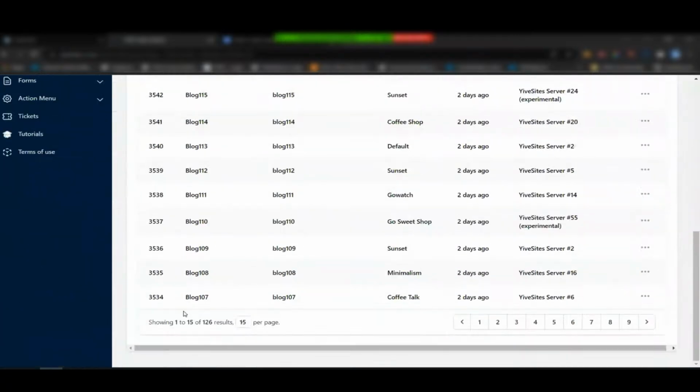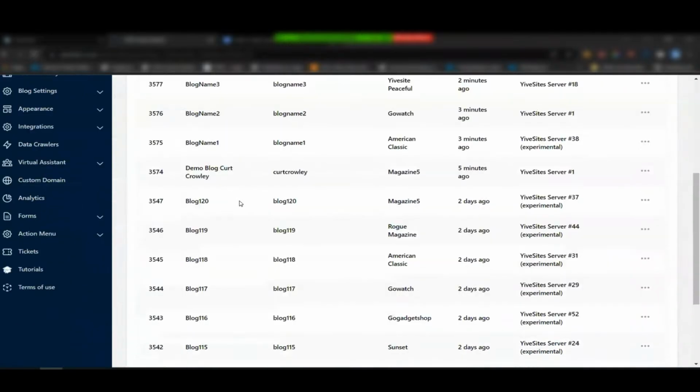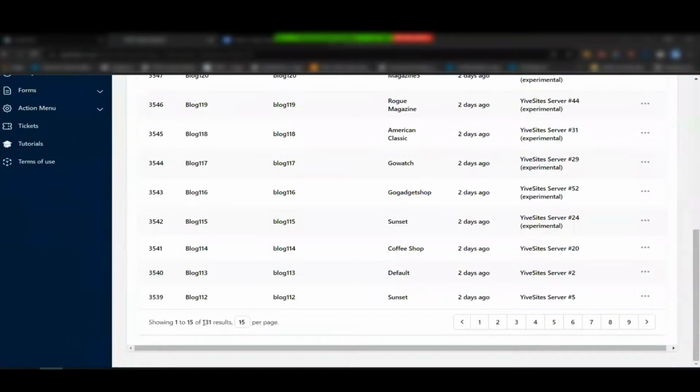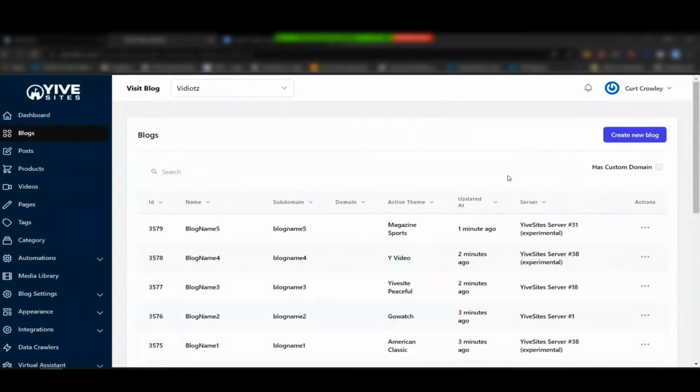Right now it shows 126. I'm going to come back up here and refresh the screen, and then we're going to scroll down to the bottom. We now have 131. It created those 5 new blogs, which you can see here: blog name 5, 4, 3, 2, 1. These are the themes that we selected for each one as well, and the random servers to help spread the load of your PBN across multiple IP addresses.